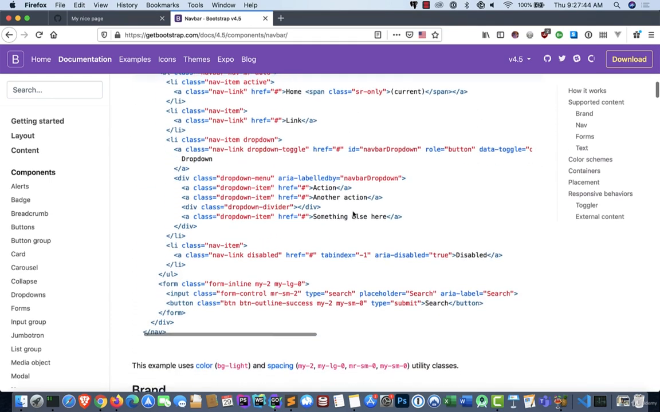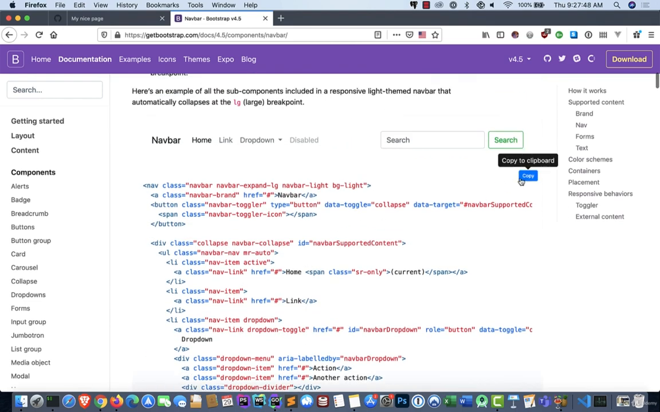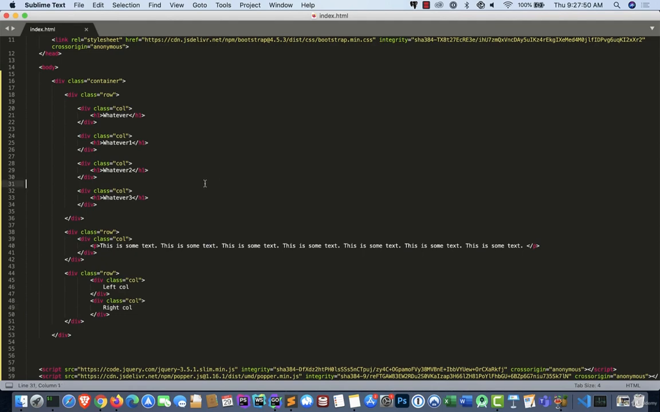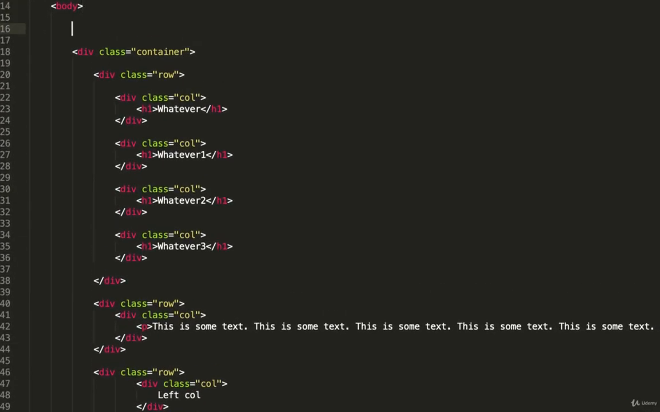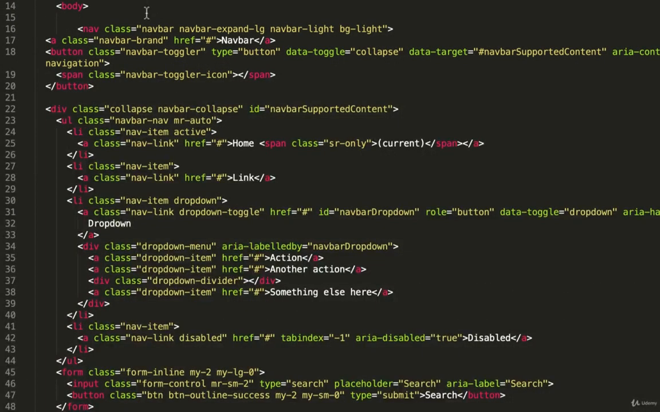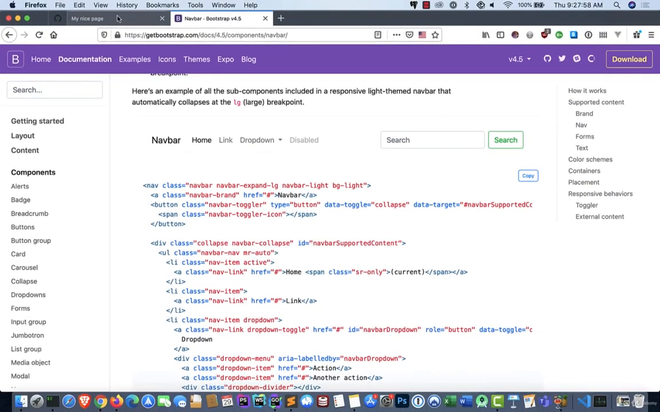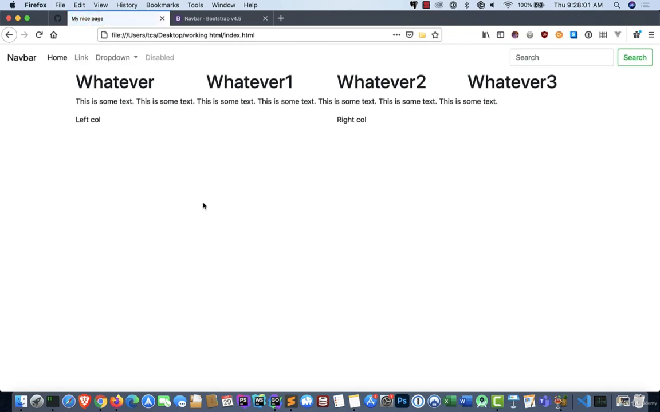Here's an example. I'm just going to copy this entire example, which I can do by clicking copy, and I will put that up here. Let's put it outside of the container and see how that works. Okay, so there it is. I'm not even going to bother formatting this right now because I'm going to change it. Let's go back and reload and see what happens.